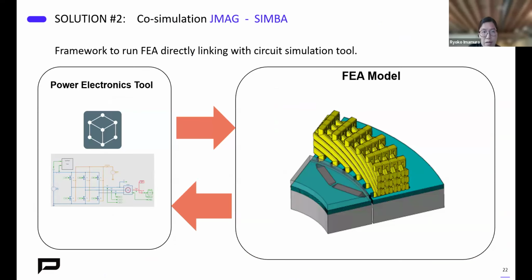So now let's discuss the co-simulation of JMAG and SIMBA. Unlike JMAG-RT, which uses pre-computed lookup tables, this method runs full finite element analysis in real time during circuit simulation. The diagram shows the two main components. On the left, we have the power electronic tool, in this case SIMBA. And on the right, the FEA model created in JMAG Designer representing the motor with full geometry, materials, and meshing. The red arrows indicate two-way interaction.